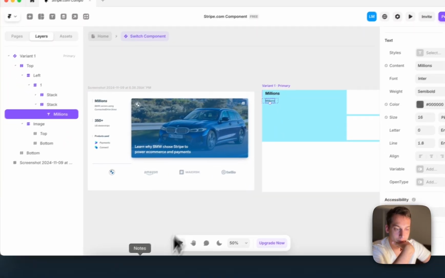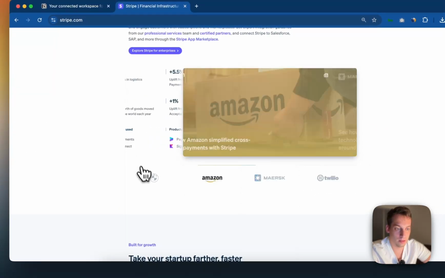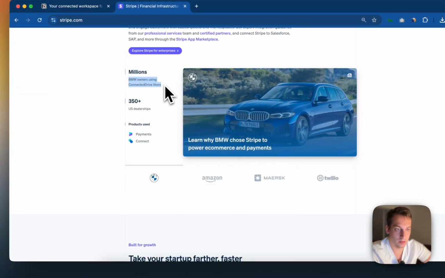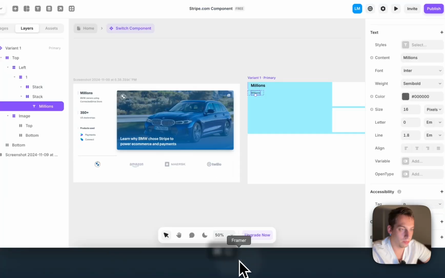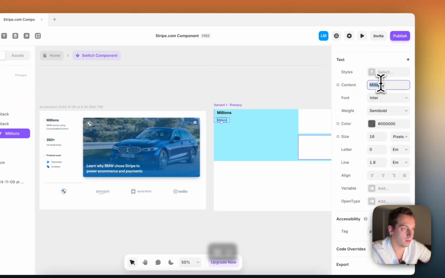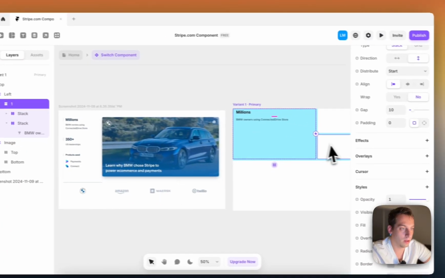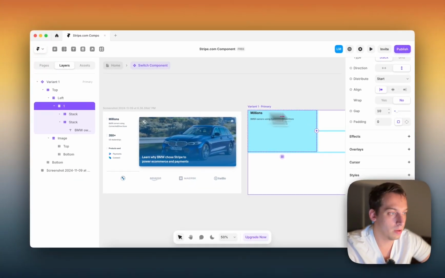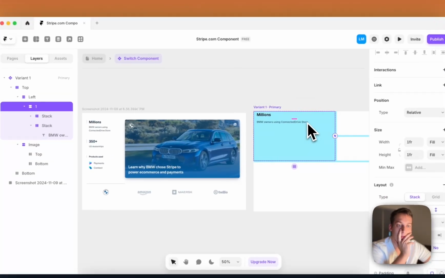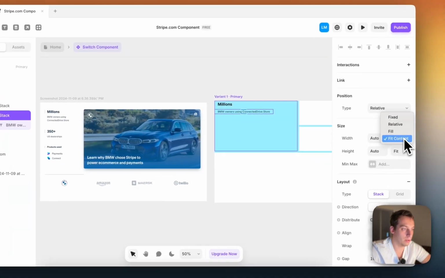Okay, so let's get this, BMW owning using connected, whatever. Go back to Framer and paste that here. And as you can see, there's going to be a type of fixed width for this.